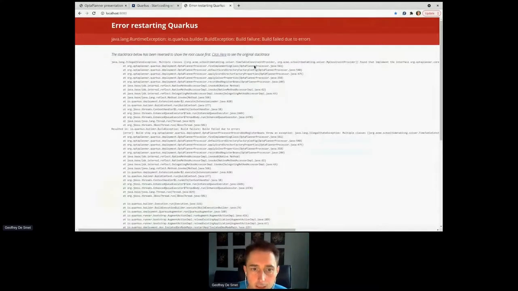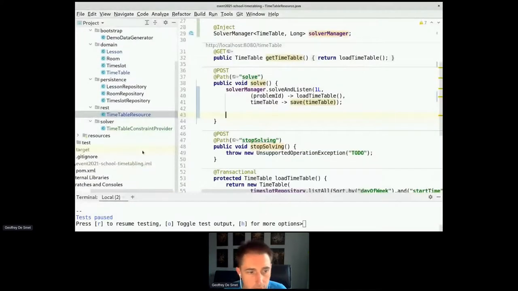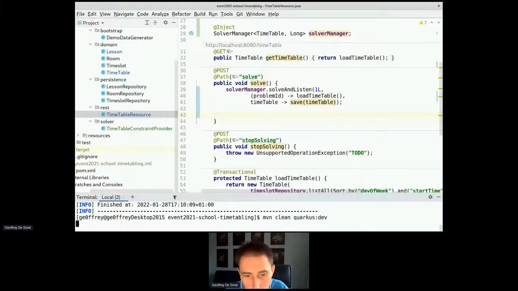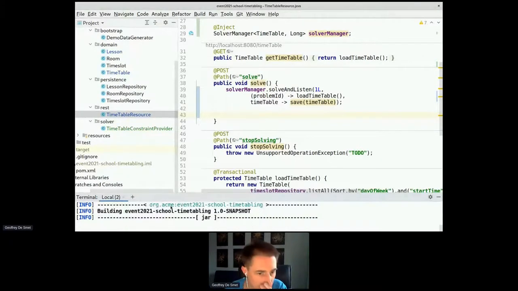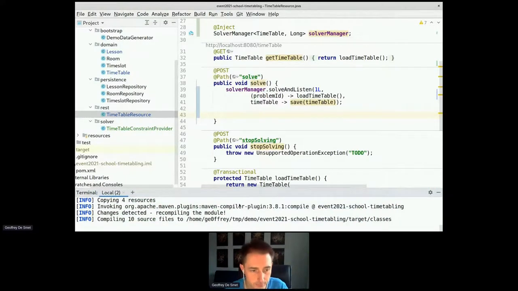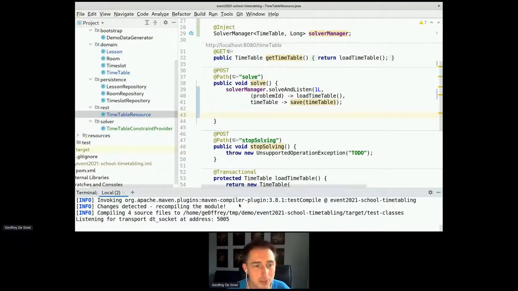So multiple classes, timetable constraint provider and my constraint provider, were found that implement the interface Planner.org. Okay, but I don't have it here and I know what I did. I started Maven Quarkus dev without doing a clean, and in this repository I was playing sometimes. So I did have a my constraint timetable class there, so that will go away now. Normally I don't have to restart Maven Quarkus dev, but this is clearly an exception when I was mixing running just plain Maven versus Quarkus.